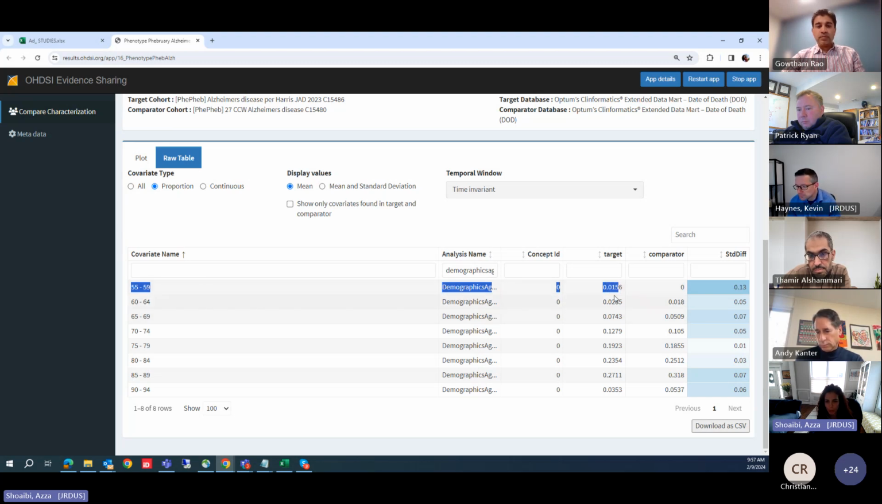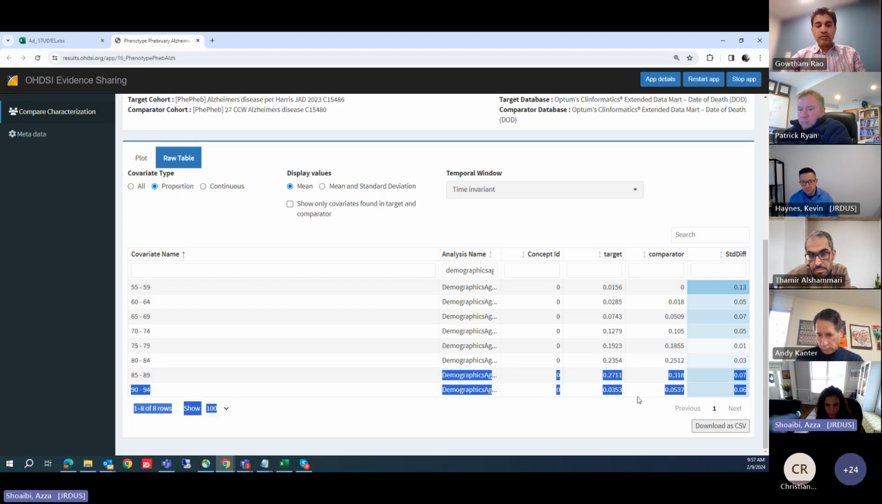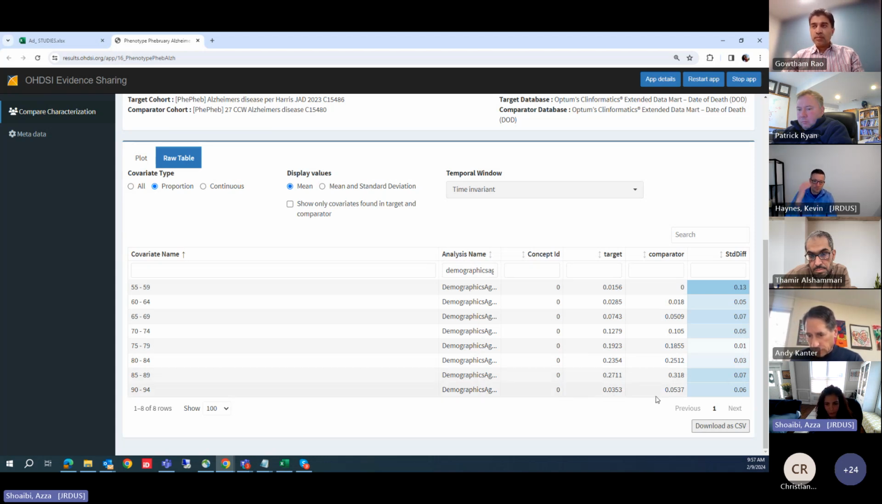So that is 1%. If you look at those older age groups, you see that Harris is picking 27% being in the 85 to 89, while CCW is doing 31. Here you have 3% of those older versus 5%. So there's some variation, but it's not striking.